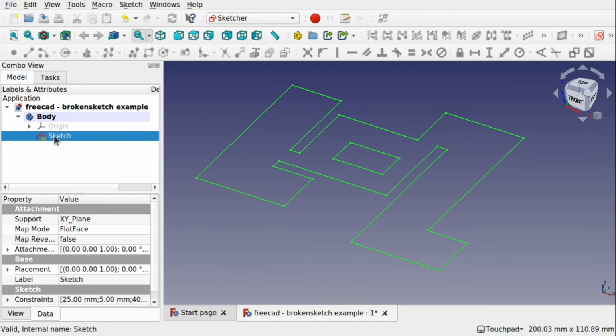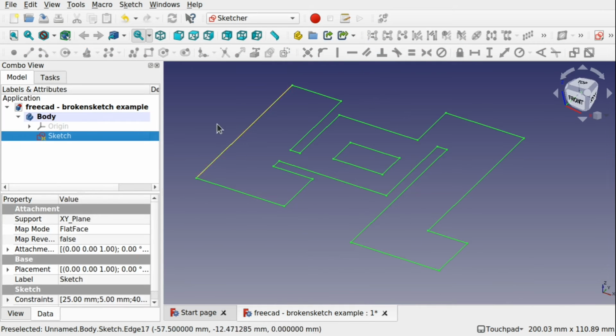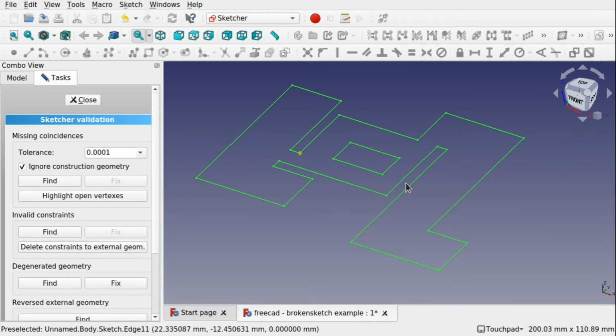If I try to find it in the sketch, then you can see it's basically all over the place. I've done this on purpose to make it more complicated to find it. We've got all of these all over the place. We've got a number of datum and equality and horizontal and vertical constraints in here. And it's kind of hard to see where everything is. You can see parts of it are fully constrained. The green is fully constrained and the white isn't. But if we didn't use this tool, the sketch, validate sketch, and highlight open vertices, we wouldn't have a clue where that is.